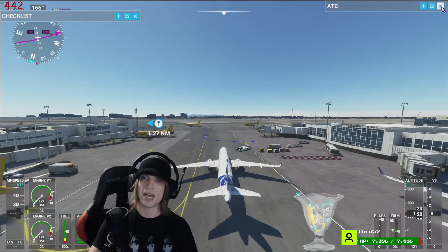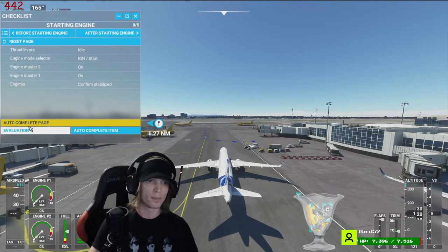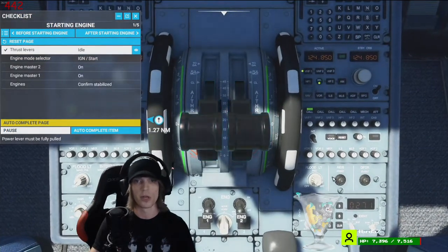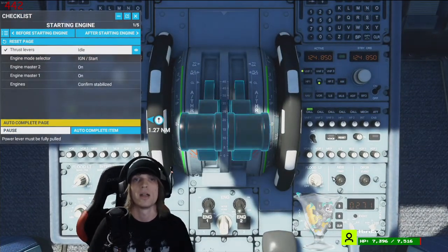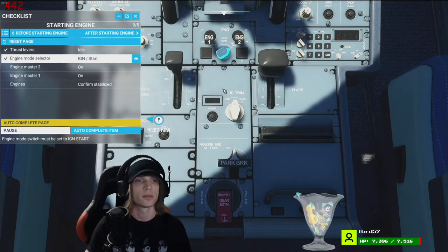Anyways, that's the pushback. It would be cool, too, because if you had automated pushback, then you could probably get started starting the engines before this point, which would be nice. Idle. Anyways, we're gonna get started. Engine mode selector. Starting the engines.